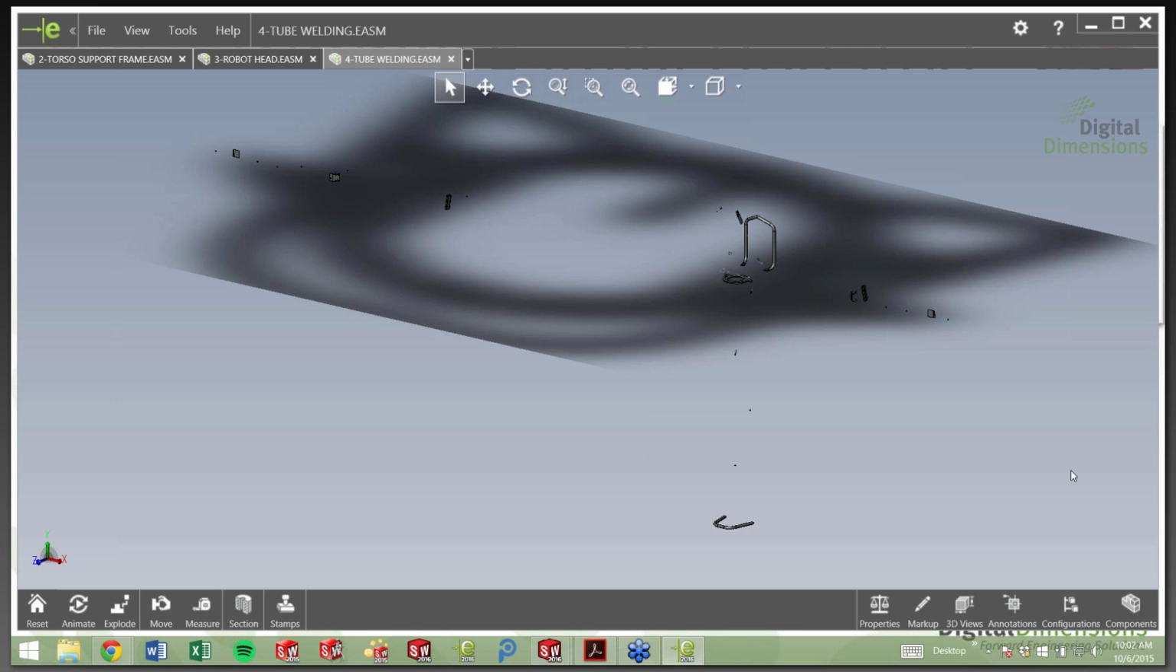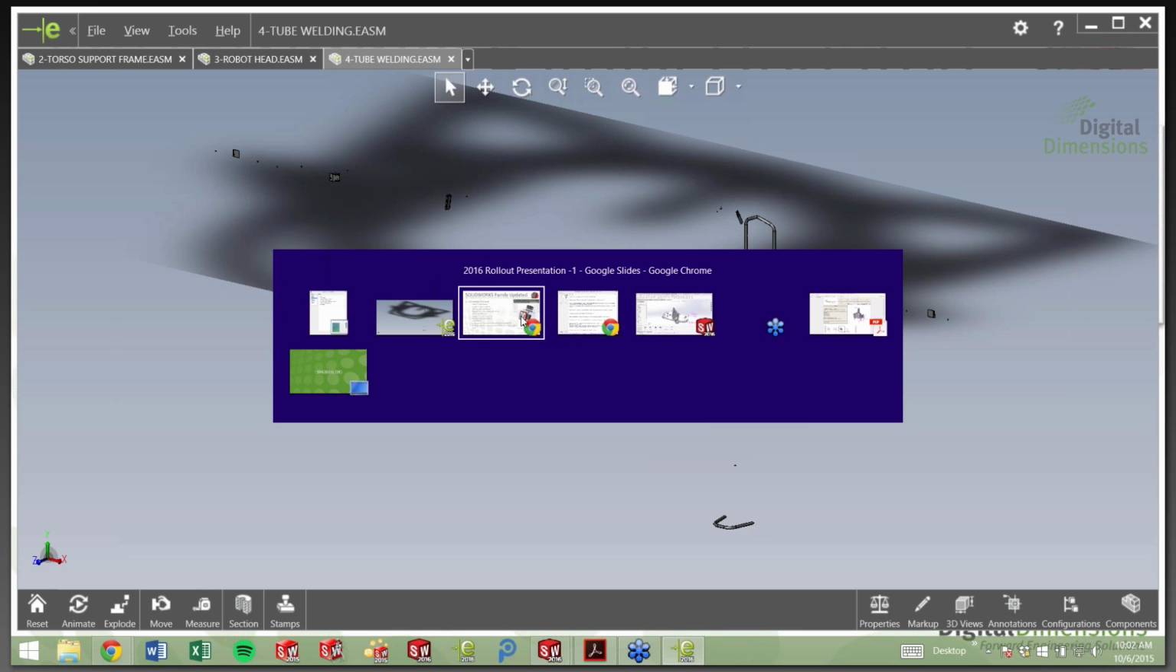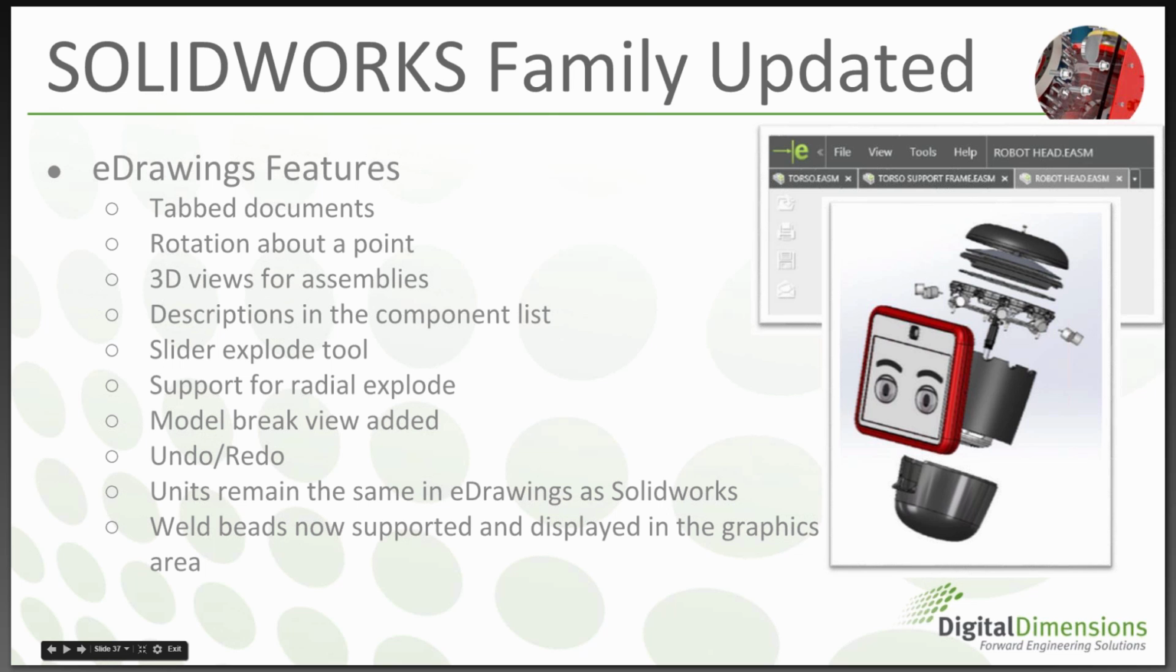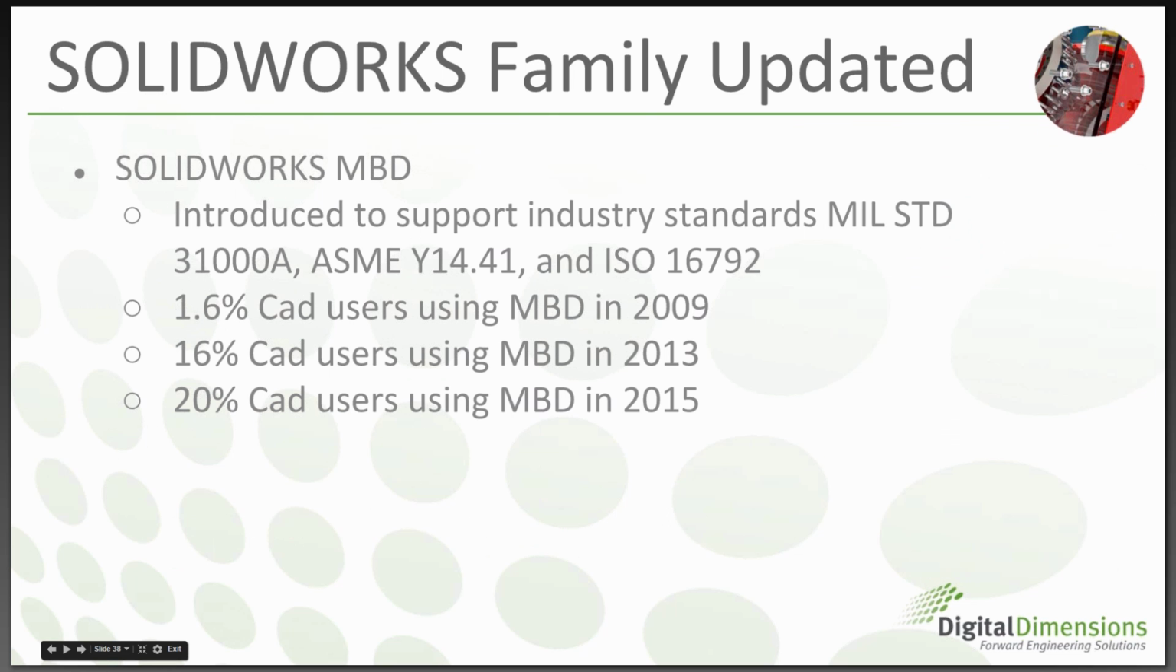Let's take a look back at MBD, or model-based definition. For those of you who don't know, MBD is an integrated drawingless manufacturing solution for SOLIDWORKS, and it's been introduced to support some industry standards like MIL Standard 31000A, ASME Y14.41, and ISO 16792. Basically, it helps companies define, organize, and publish 3D product manufacturing information, such as 3D model data, in industry standard file formats like eDrawings, like we just went over, and 3D PDFs now.